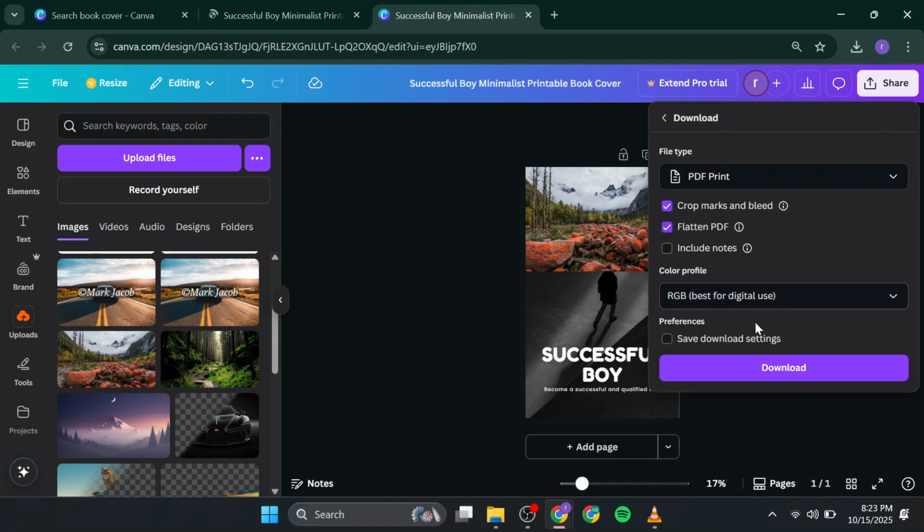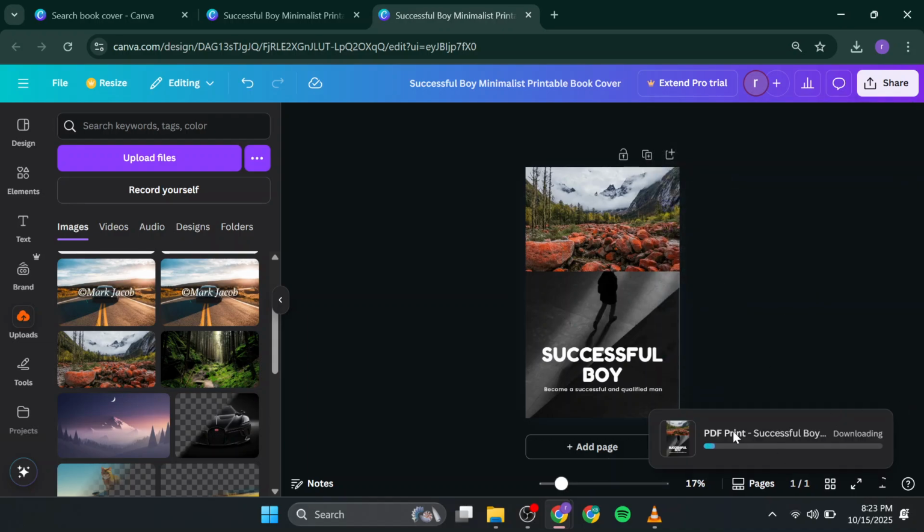And that's it. You've just created a professional KDP book cover using Canva, quickly, easily, and affordably. Remember, a great book cover not only attracts readers, but also communicates the essence of your story.